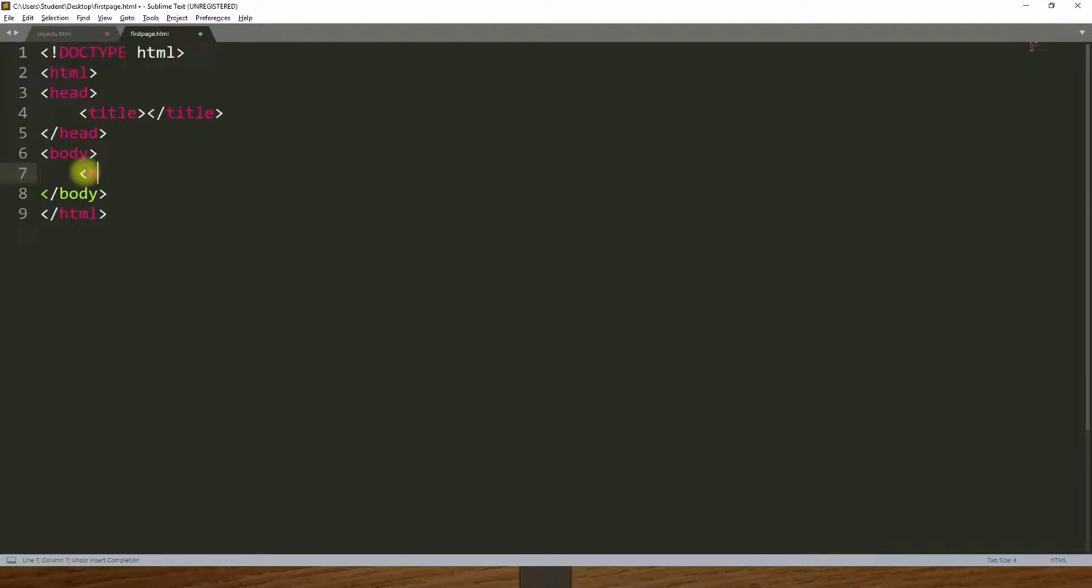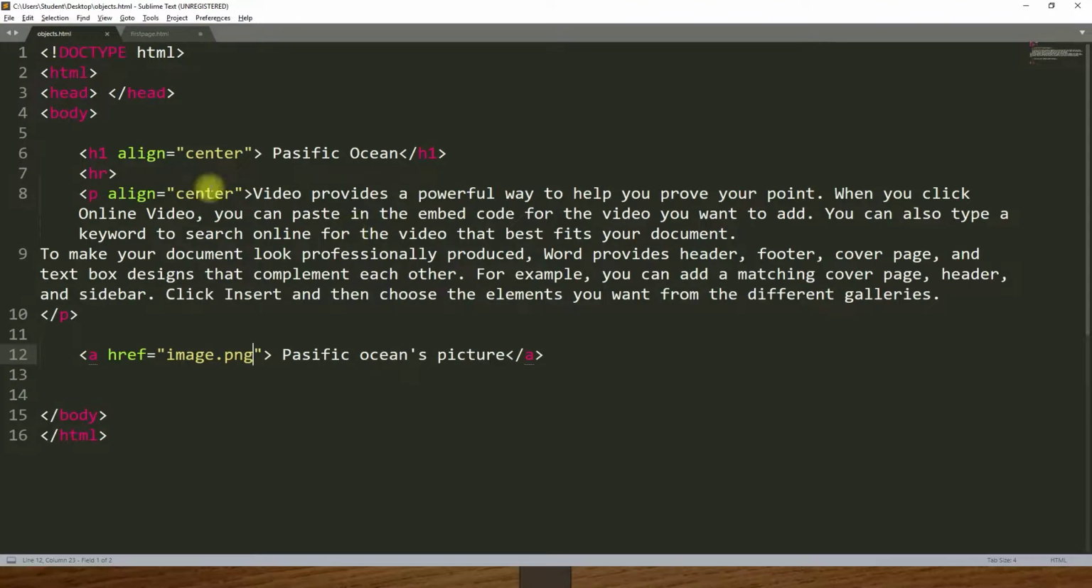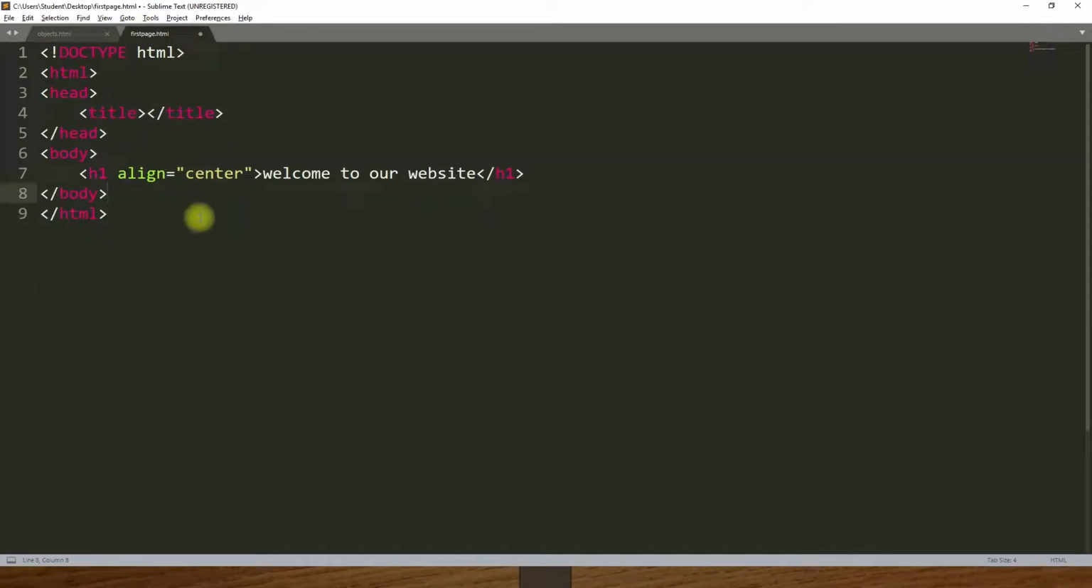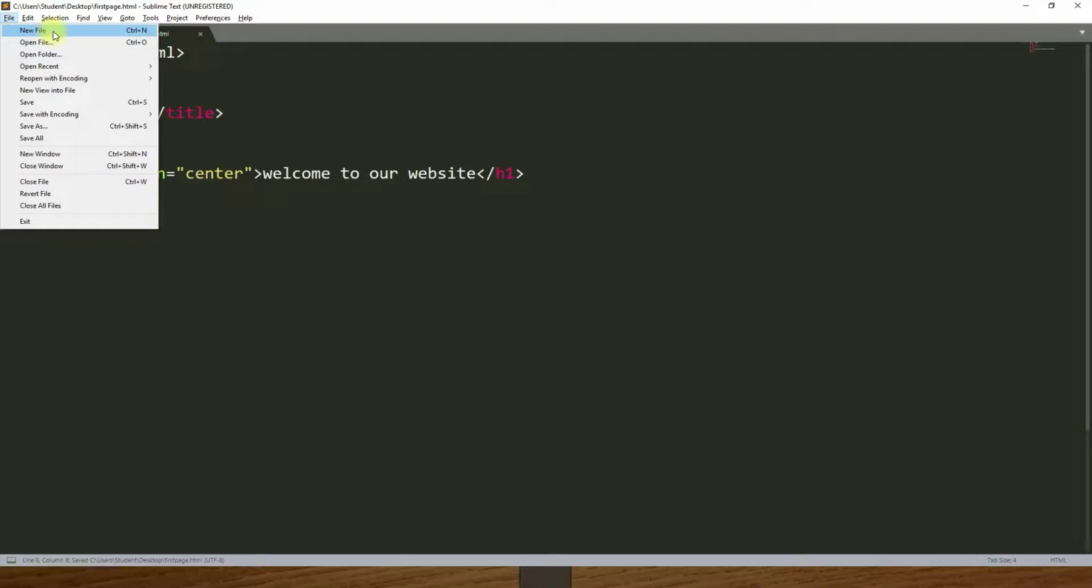In my message I say welcome to our website. And look, align, repetition of our today's lesson. Align center. Look, this is our first page. Okay, this is our second page, and I make another web page as well. The third web page.